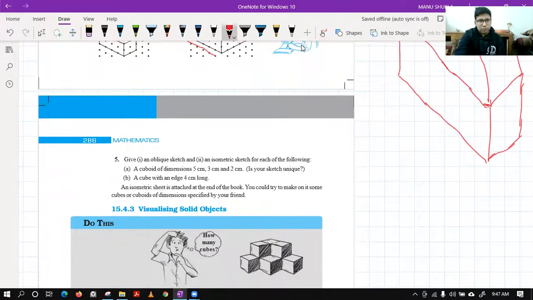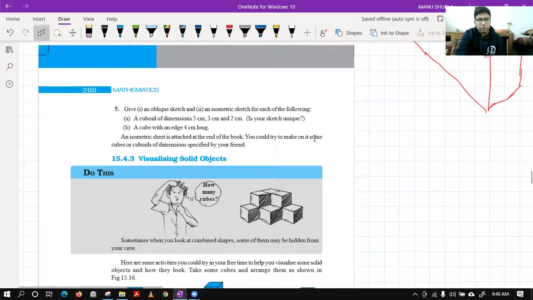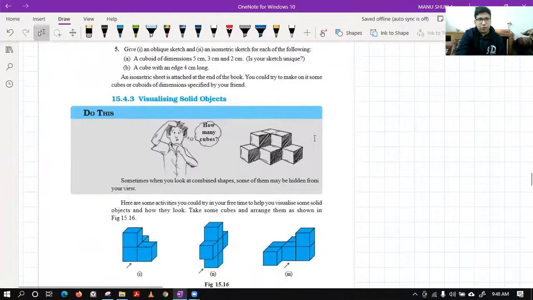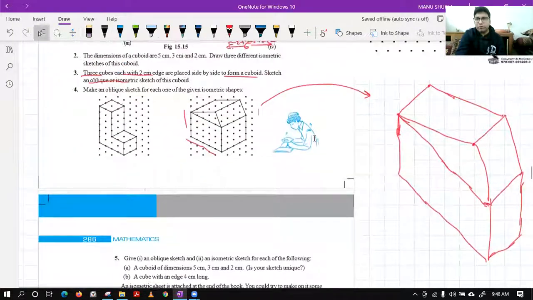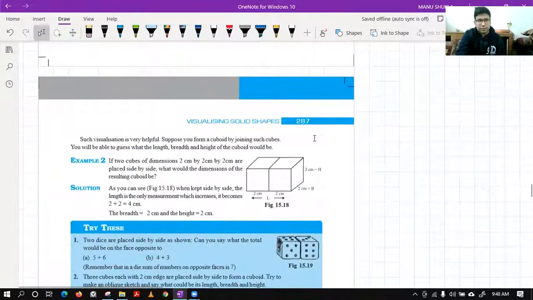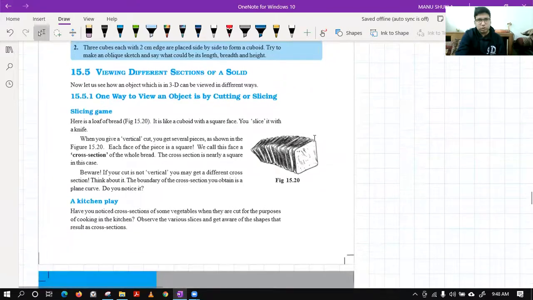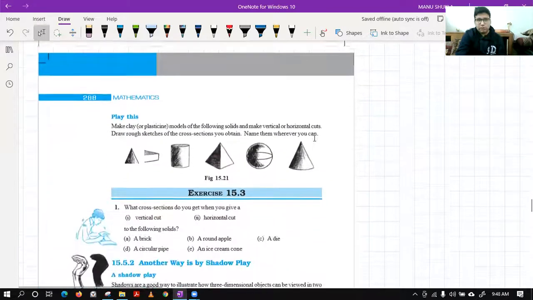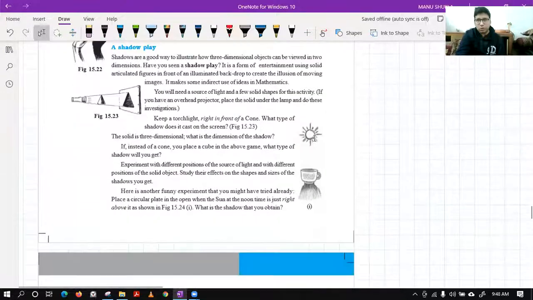So with this, I think this will be clear. Question number 5, give one oblique sketch and one isometric sketch for each of the following: a cuboid, a cube. Very simple, you can do. Okay. So I hope this exercise will be done today. Everyone will complete this, and tomorrow we will start the next exercise, that is viewing different sections of a solid. Tomorrow we will see the different views of an object, and the last one is shadow.